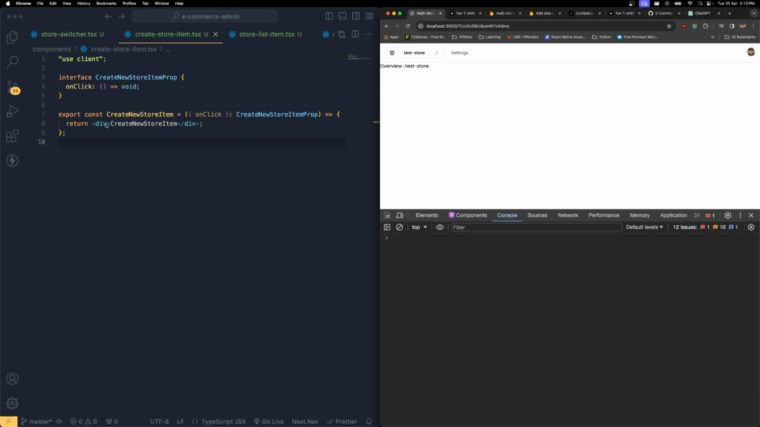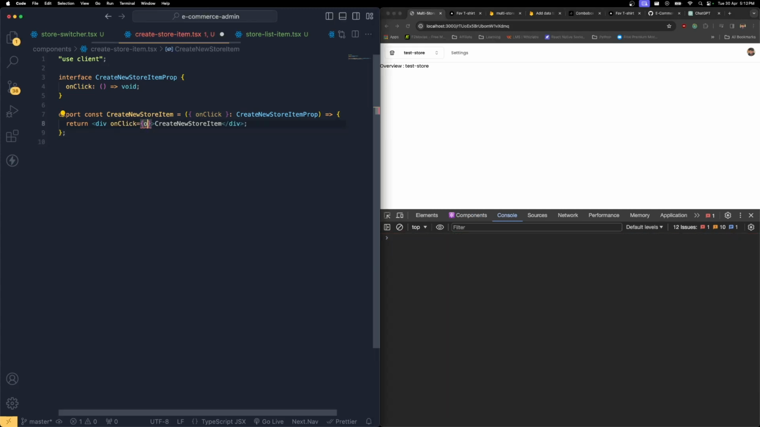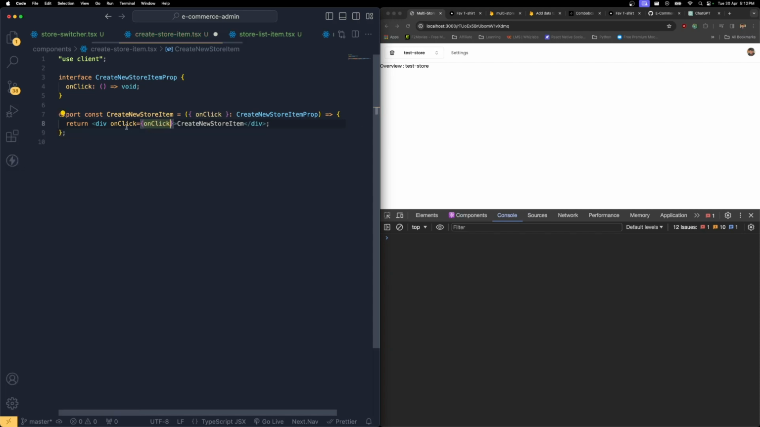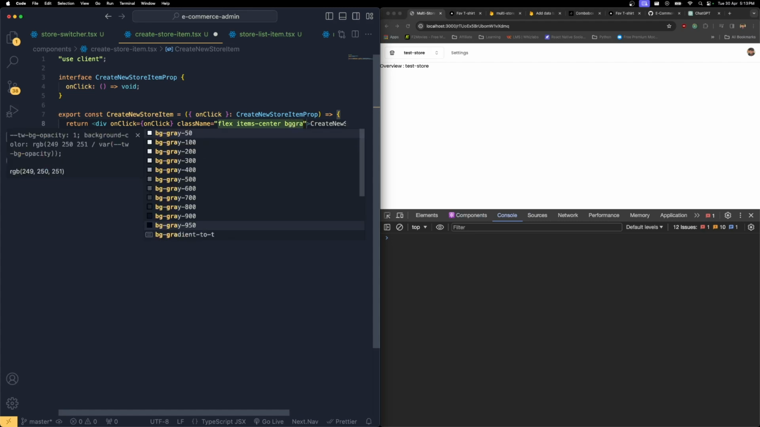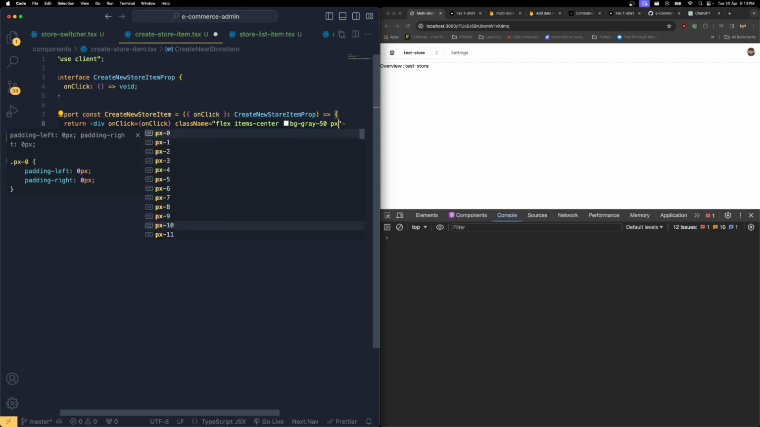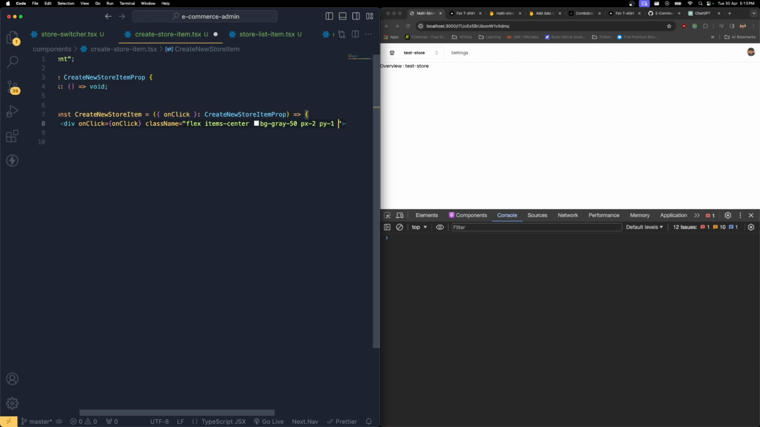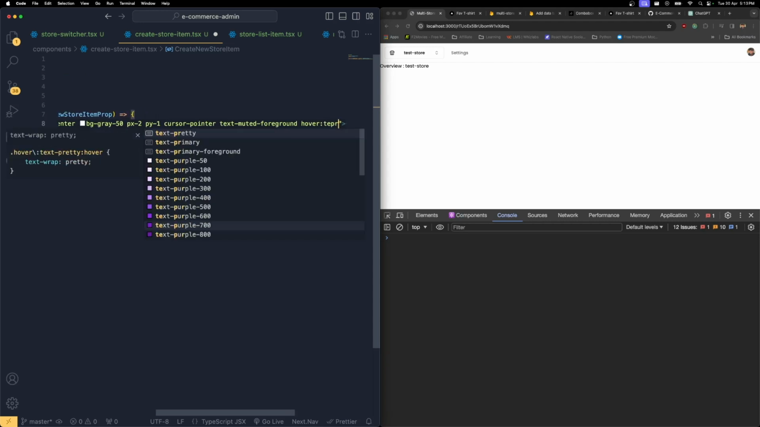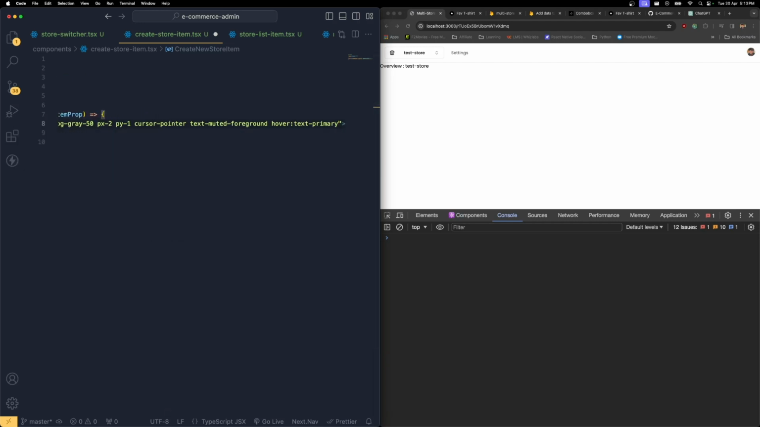Now here for this, I'm going to refer to that onClick. For this, I'm going to have a className, which is going to be flex, items-center, bg-gray-50, padding x 2, padding y 1, cursor-pointer, and the text is going to be muted-foreground 100, and for hover I'm just going to say text-primary. All right, these are the things.